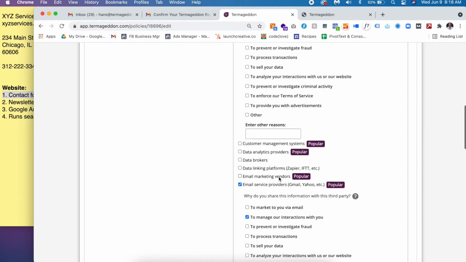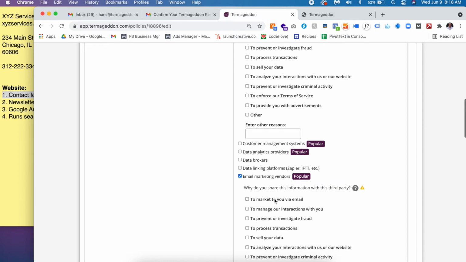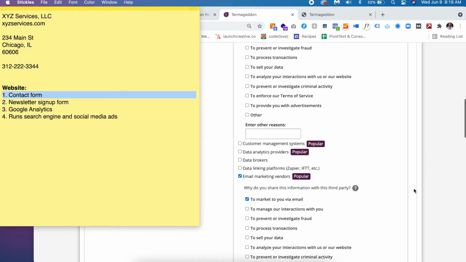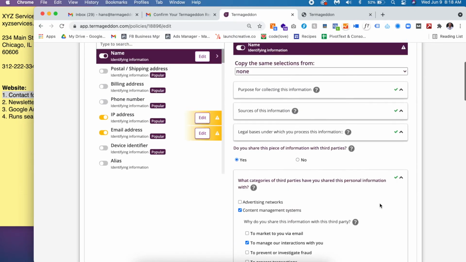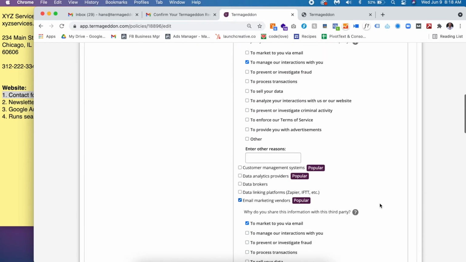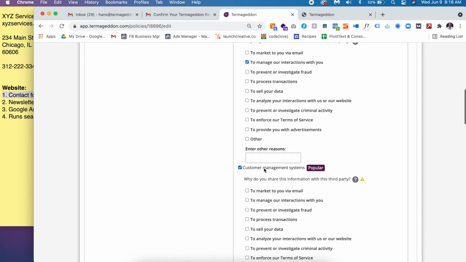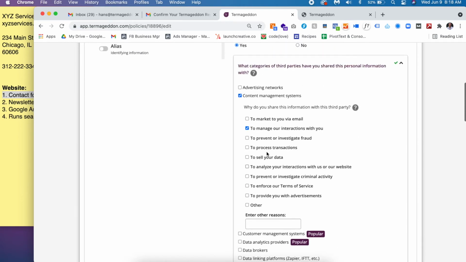And then last but not least, I'm going to select email marketing vendors, because in my fictitious website, I'm using a third-party email marketing service. So when someone submits a form, I may add them to my email marketing, and I may add their name to it. So I'm going to select that we may share this data with email marketing vendors. And those are the most common answers we see people fill out. Sometimes people have customer management systems, otherwise known as CRMs, where you can select that you share this data with customer management systems. But for this example, I'm going to not say that.